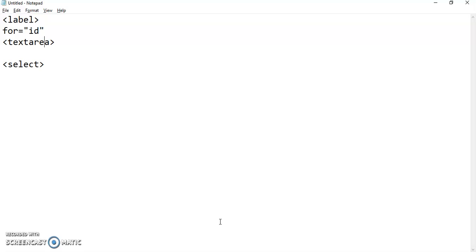Now talking about the next element, that's your text area element. In the previous video we have seen how to create a single line text box. That is what we usually deal with. Now there are instances where I may want to take feedback from the customers or from the users, or I may want to take the address from the user. In this case, the text box should be a little bigger. It should not be a single line text box. It should be a multi-line text box.